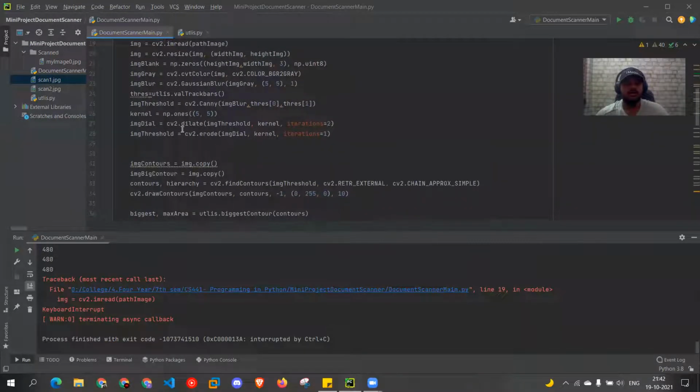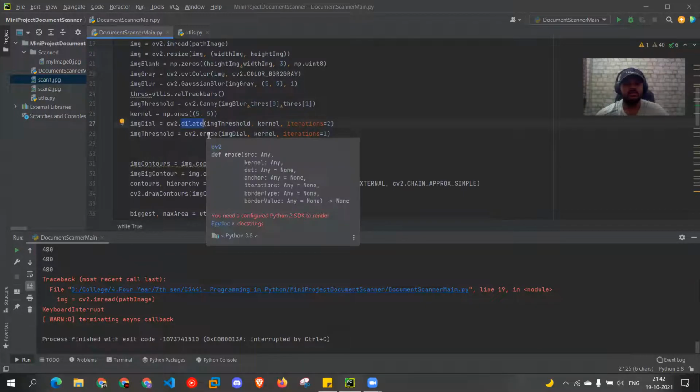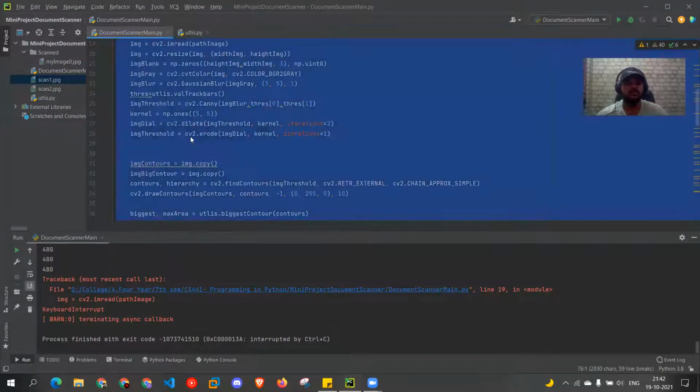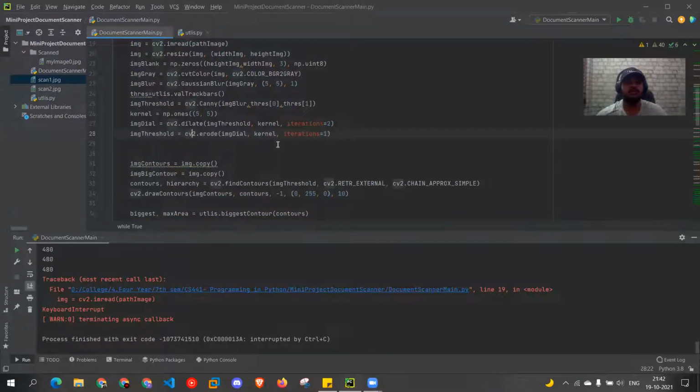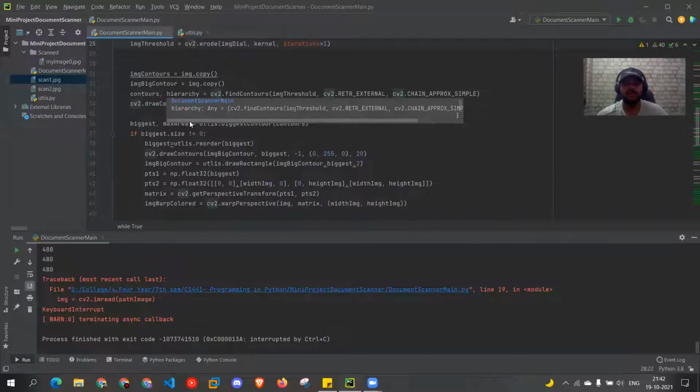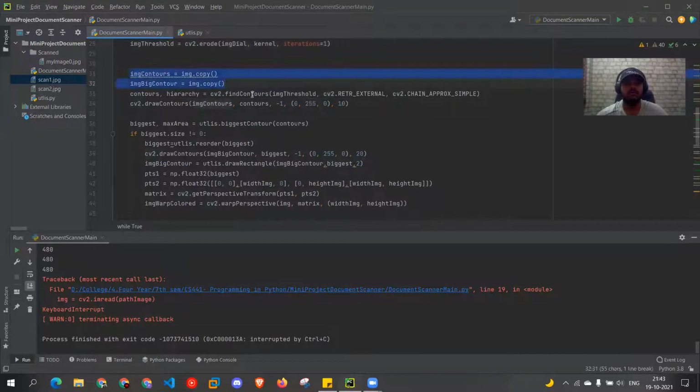Then I've used dilate and erode functions from OpenCV, which will remove the noise from the image. After that, in order to get contours, I have used a find contours method, and after finding the contours, this saves the contours in the contours variable. Then all the contours are drawn using the draw contours function.